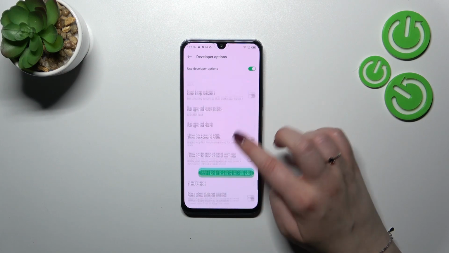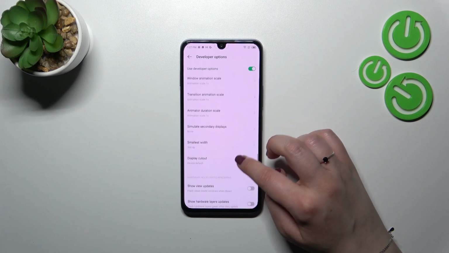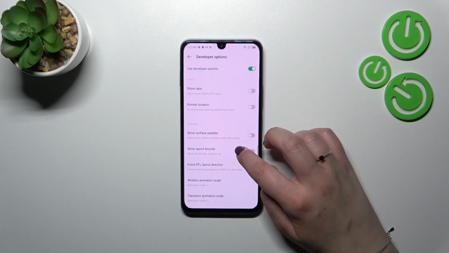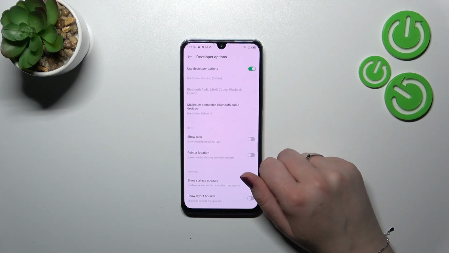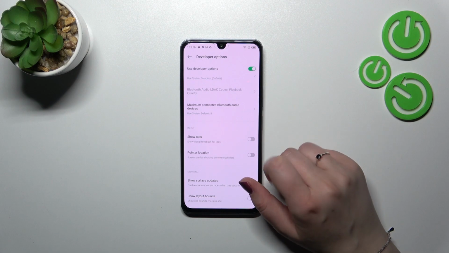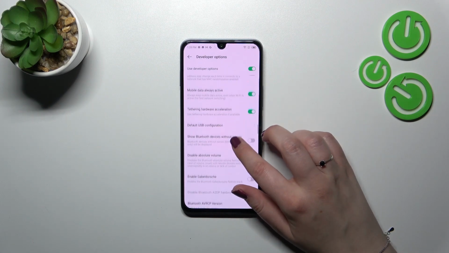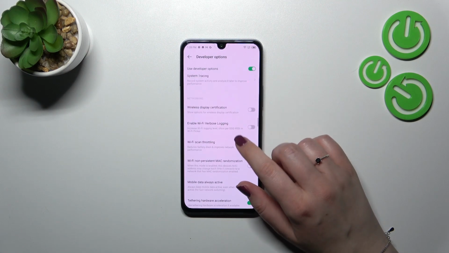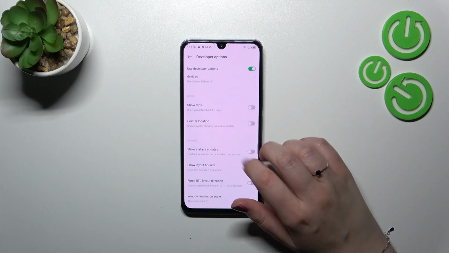So for example, we can force the desktop mode, we can disable USB audio routing, we can show view updates, here we've got some visual effects, for example, like feedback for taps, the options which are connected with the networking, so we've got the Bluetooth, USB, Wi-Fi, etc., and so on and so on. So we've got a lot of options.